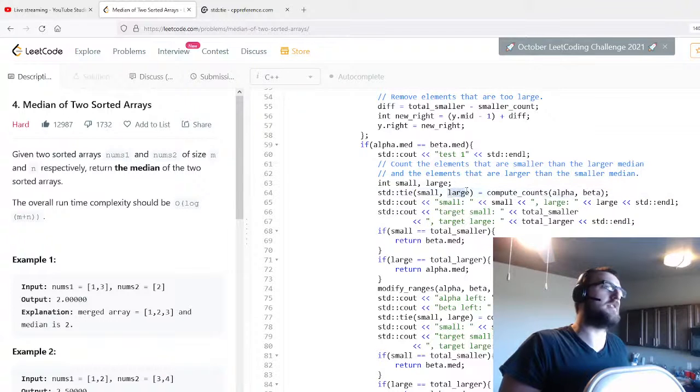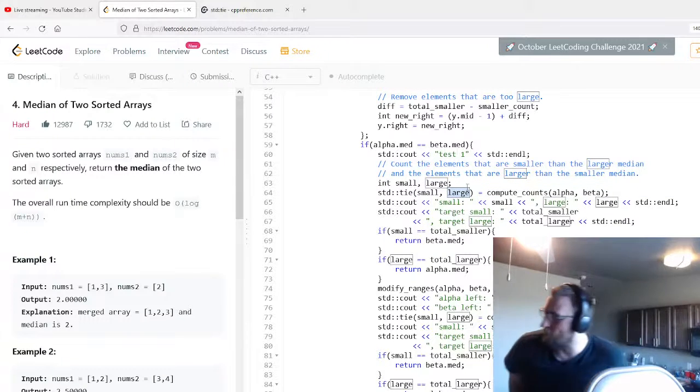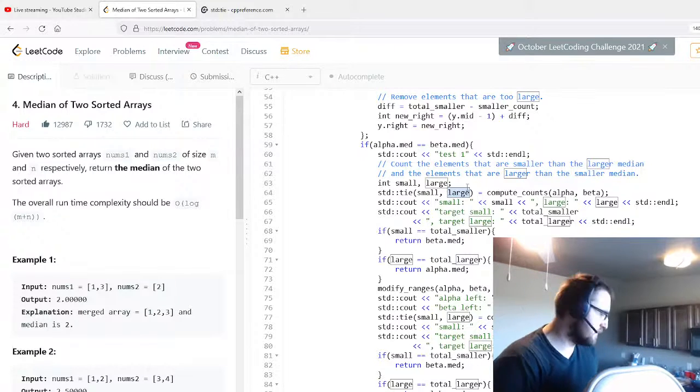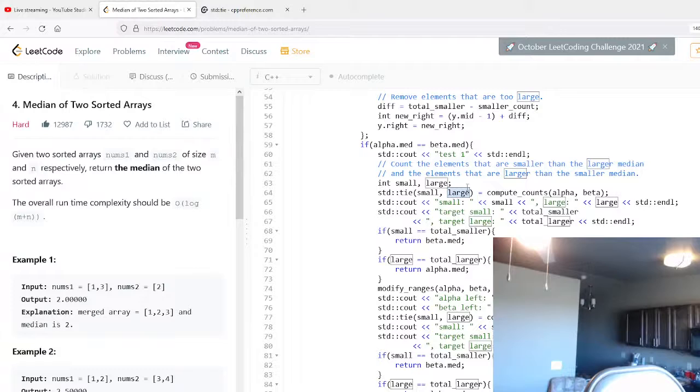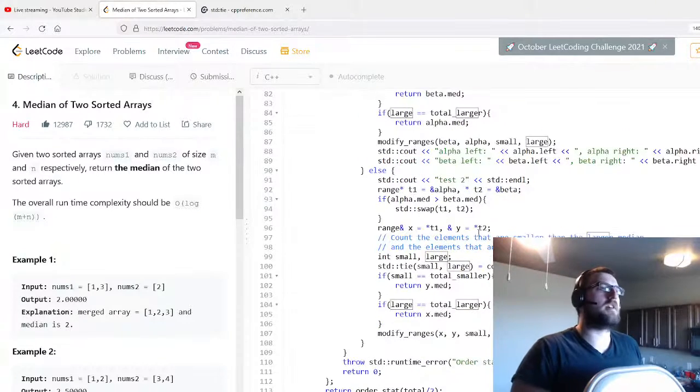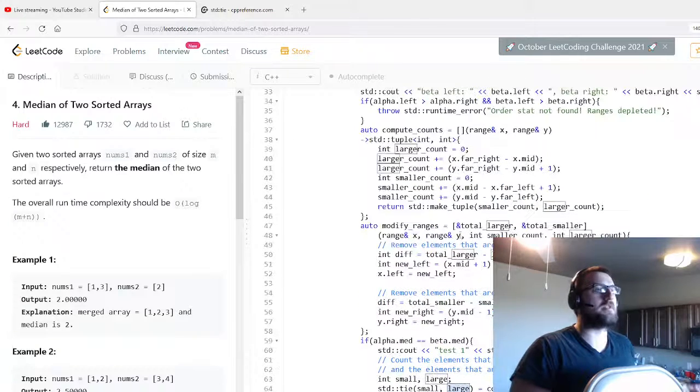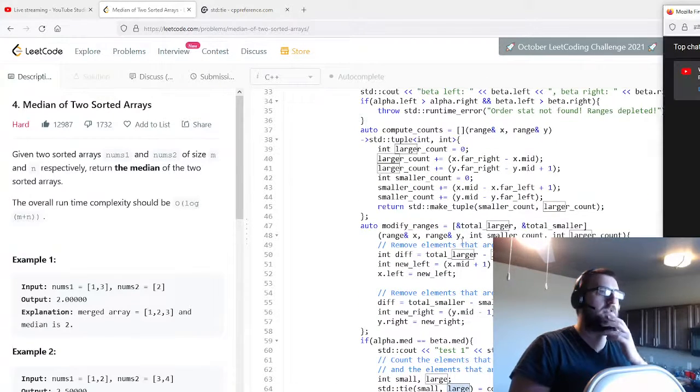That's confusing. Oh, right. It's because of the order statistic we're looking for. Yeah, that's interesting. It's actually a bit skewed because... maybe I'm doing this wrong. Yeah, I did calculate this wrong. This doesn't work properly for different order statistics.